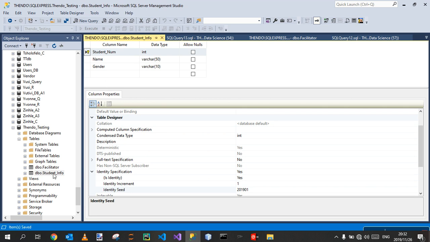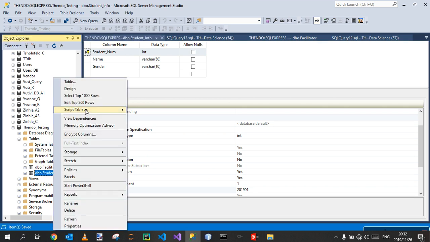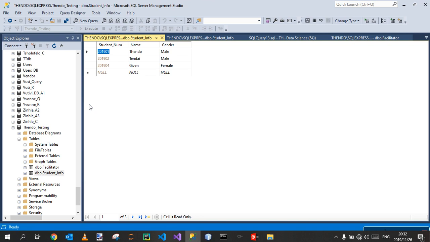I can go back and say right click, edit top 200. This allows me now to put information. So I'm going to start putting here, because as I told you, you are not allowed to write here. Let's say we bring back Tendai. So we say Tendai. In fact, Tinashe is the one missing. Tinashe. And he is a male. You will see that he is given student number 2019-05.